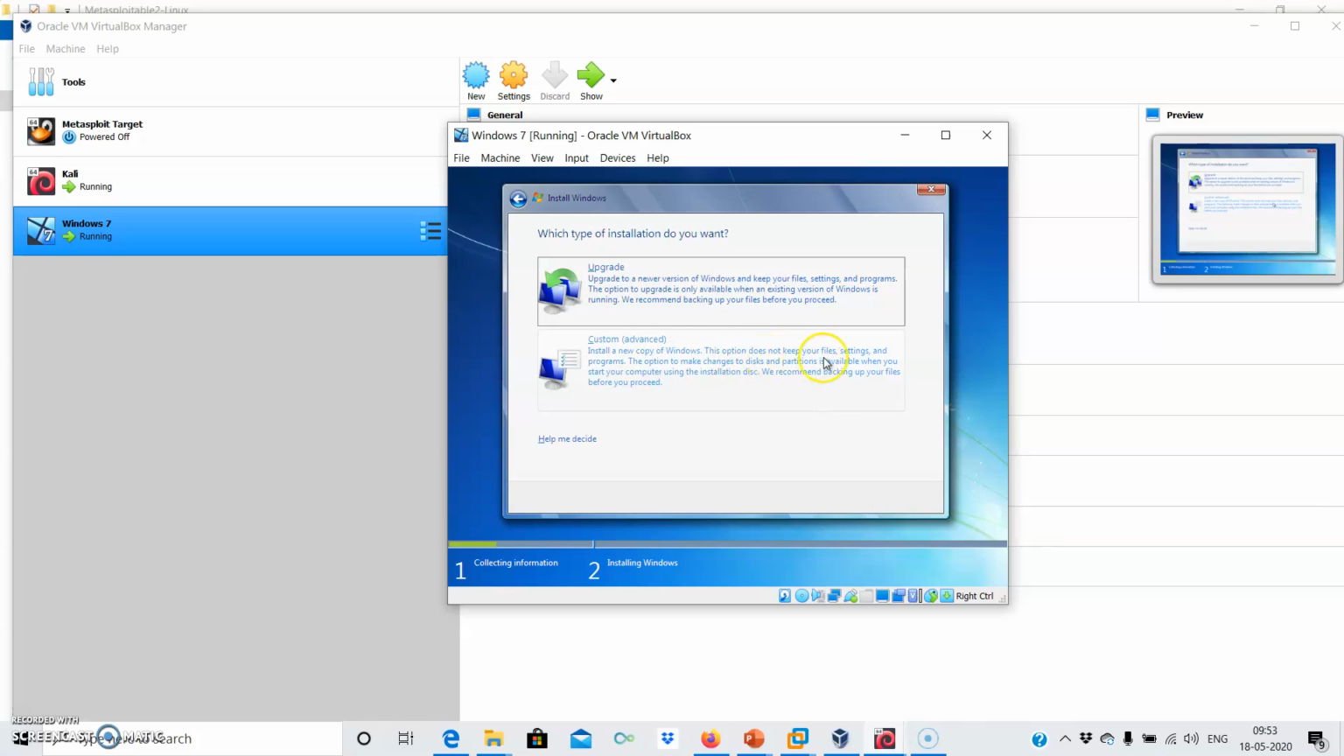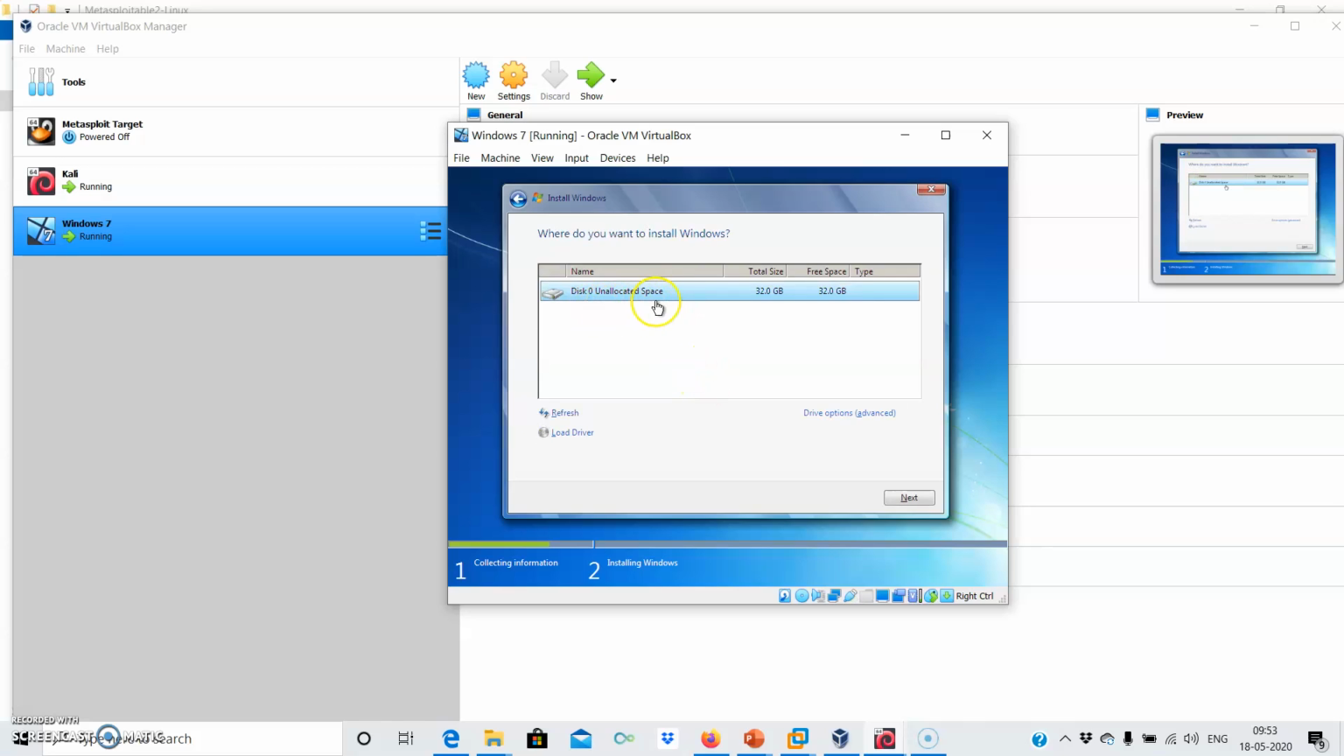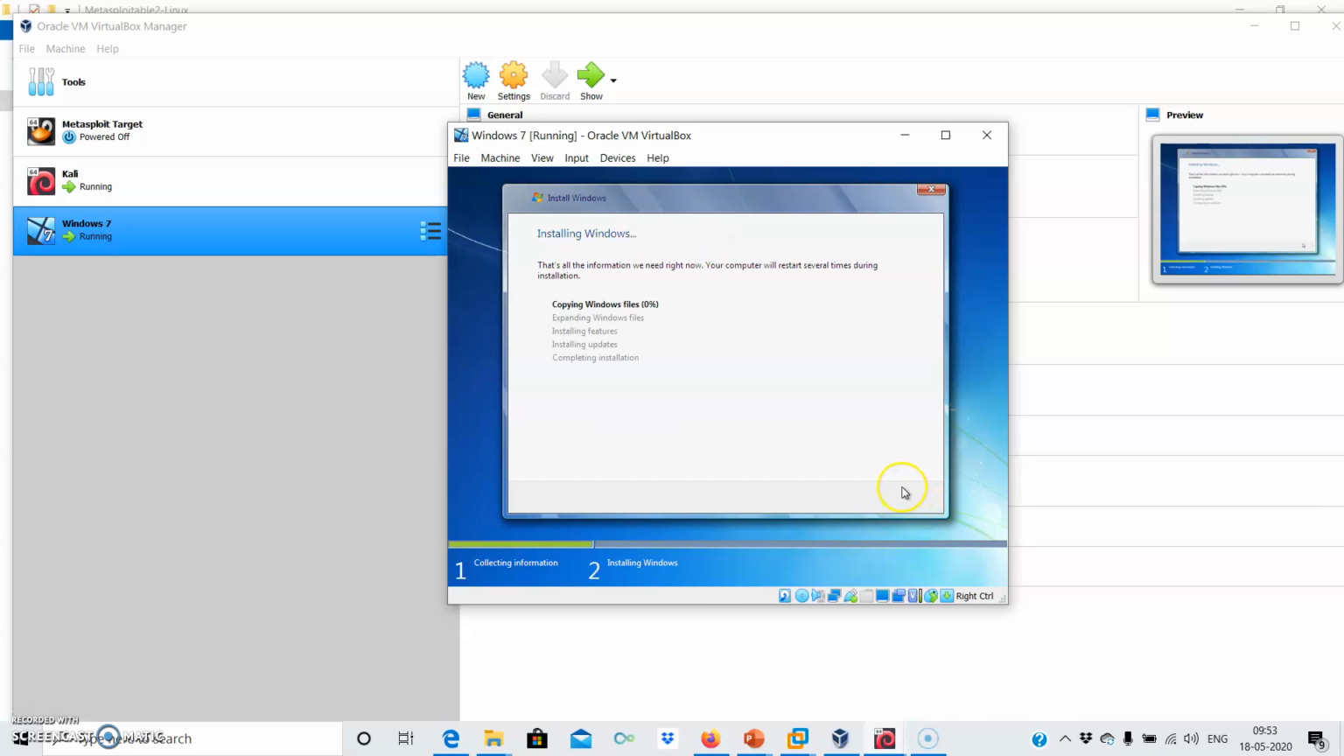This option does not keep your files, settings, and programs. The option to make changes to disks and partitions is available when you start your computer using the installation disk. We recommend backing up your files before you proceed. So let's click here. The space is unallocated, so let's go to the drive option, click on new and then apply. Now the partition has been selected, it's a primary, and then click on next. Once you do that, your installation process will start, and this will take time.